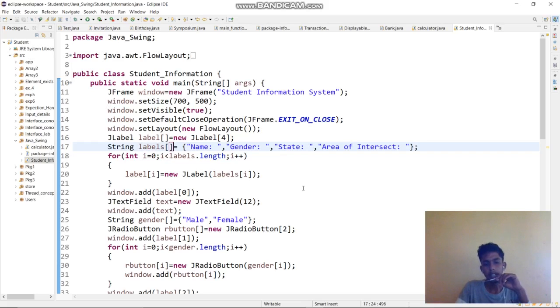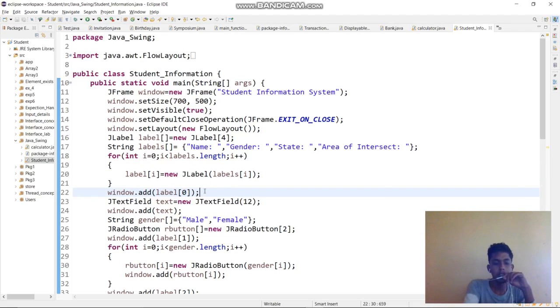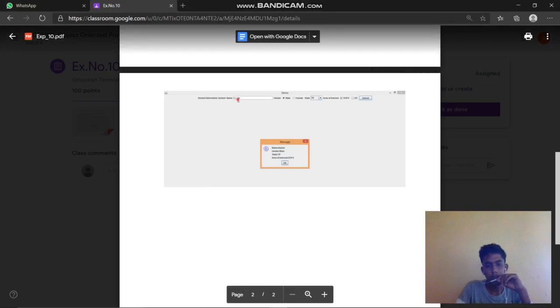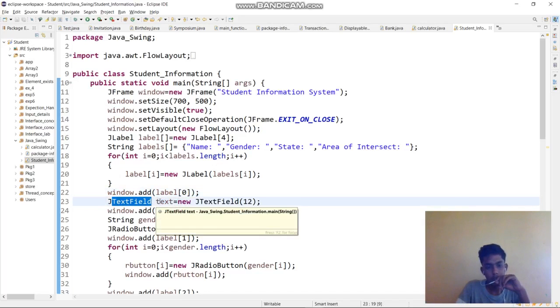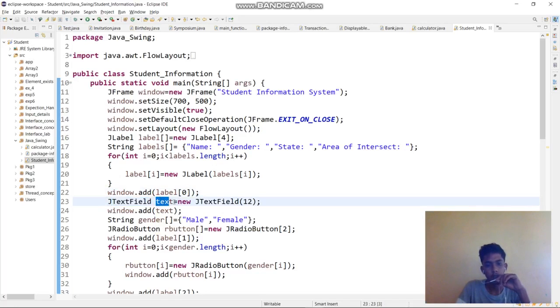So I am creating the label: label of i equals new JLabel, labels of i. So label of 0 is name, so it will create the name label, and the same for gender, state, and area of interest labels. All will be created, and one by one I am inserting them here. With window dot add label, the name will be displayed, and after the name I need to create one text field. So for that I have created a text field. We need only one text field, so I am not creating an array of objects here. For the text field the size is 12, and I am adding it there.